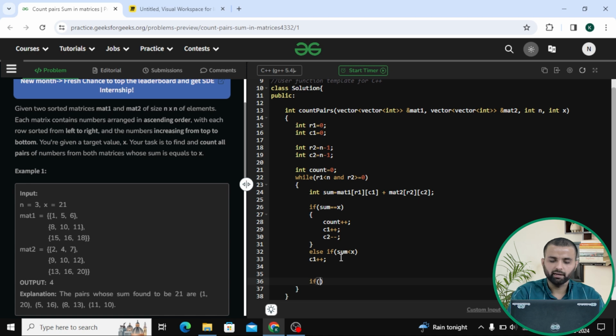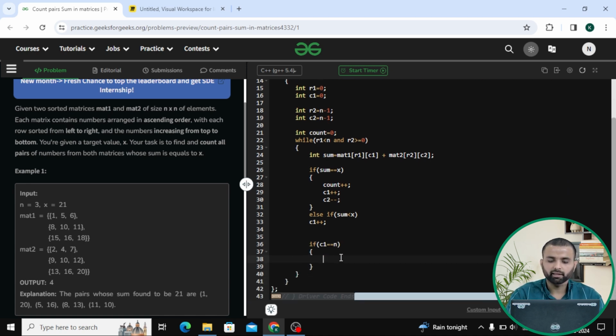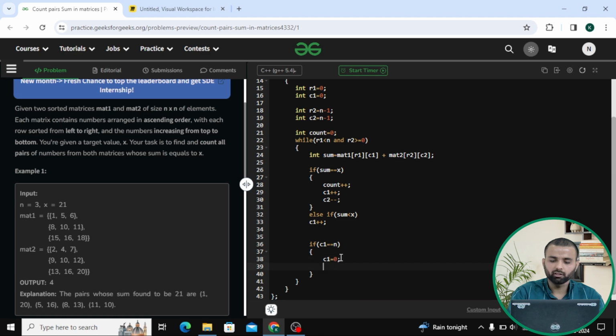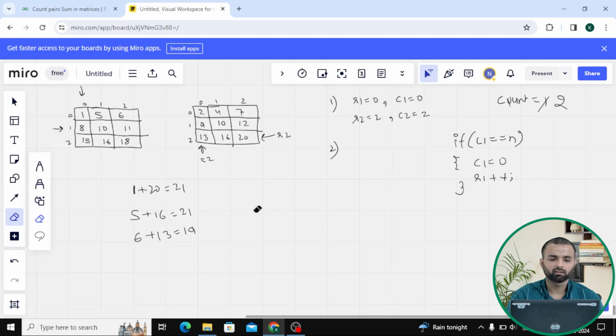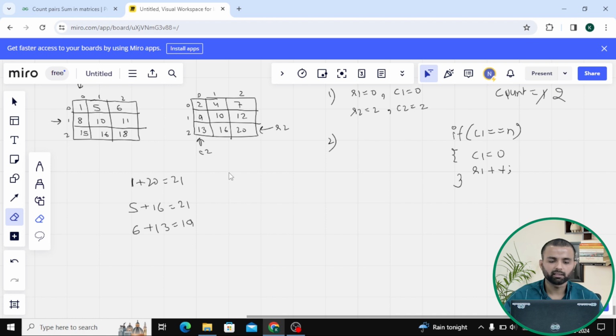So here we have to write, if C1 equals n, in this case C1 should be 0 and we have to increment R1, right? Hope you understand till now. So right now we are at 8, pointing to 8, and in this one we are pointing to 13.